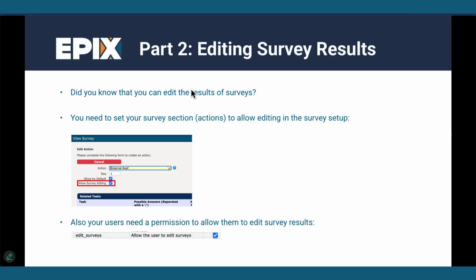In order to allow editing of survey results, you've got a couple of things. First of all, it's not shown on that slide, but we need to turn it on in your system to allow you to do it to start with. Once it's on, you need to edit the individual actions on the individual surveys to which ones you want to be editable, and your users need a permission ticked as well.